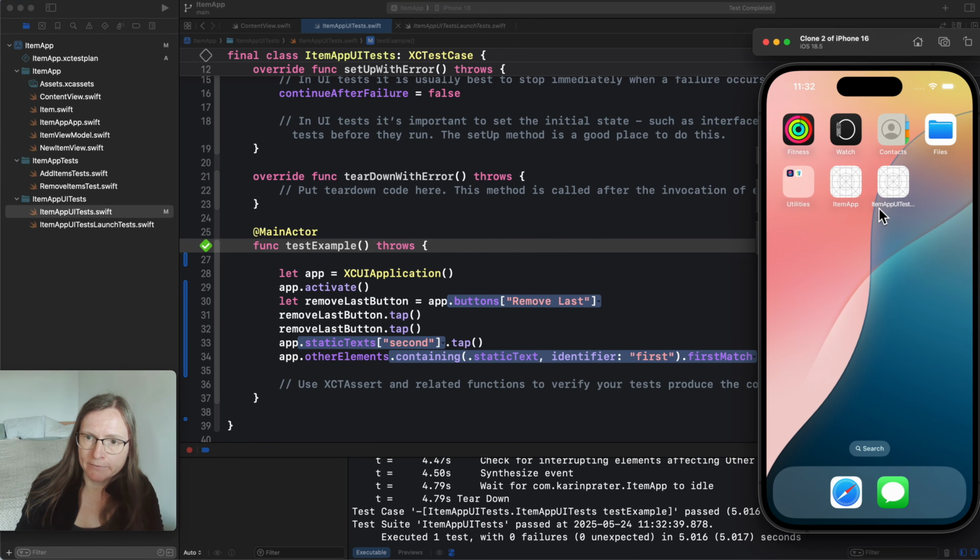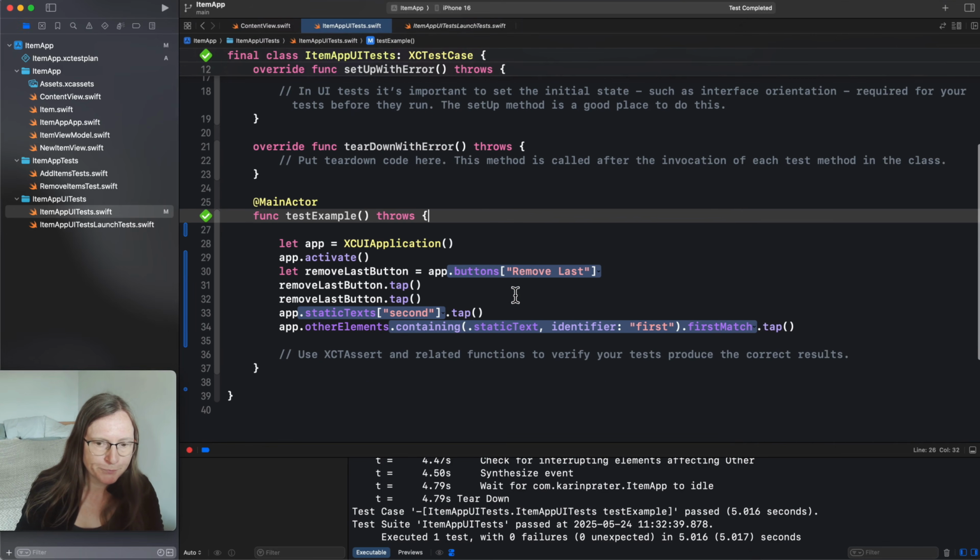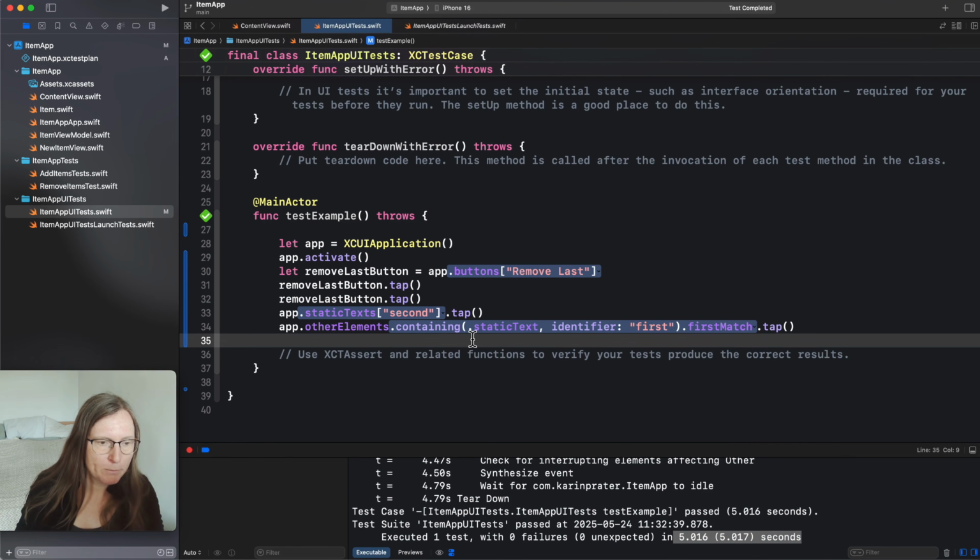You also see I have a different target for this. It's item app UI test, which is the name of this target here. So these are two different app instances. Now the whole test took 5 seconds, which has passed. And you see here this green diamond.